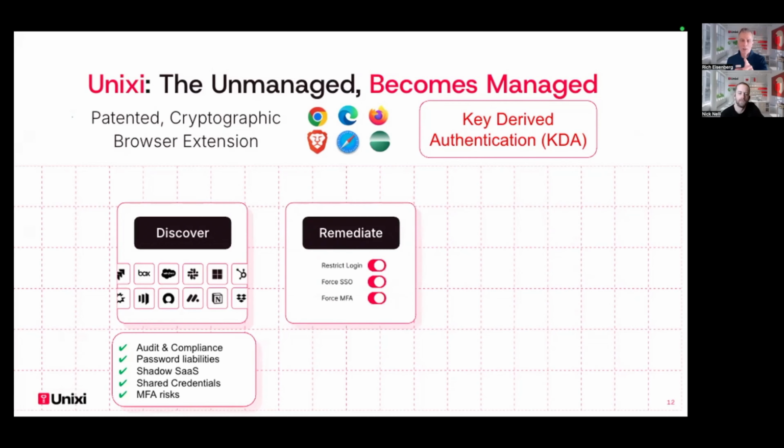But the key is, then we're going to give you point and click remediation so that all the risks go away. You're going to be able to now enforce identity policy for all these unmanaged apps. You're going to be able to halt Shadow SaaS. You're going to be able to control shared access. There are no more passwords for shared accounts, and peer-to-peer sharing cannot happen because of the way the platform is constructed.